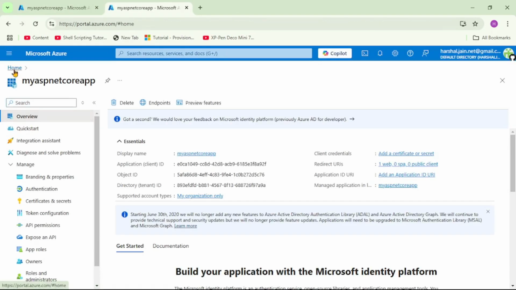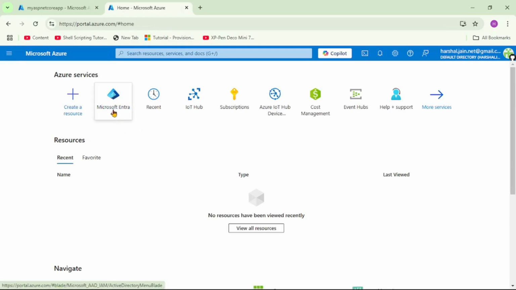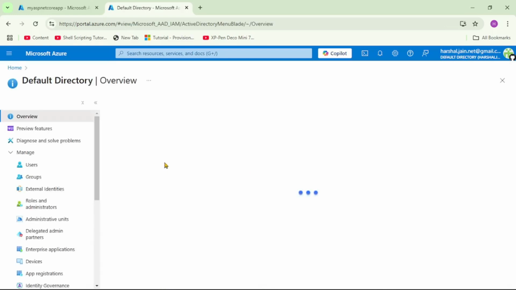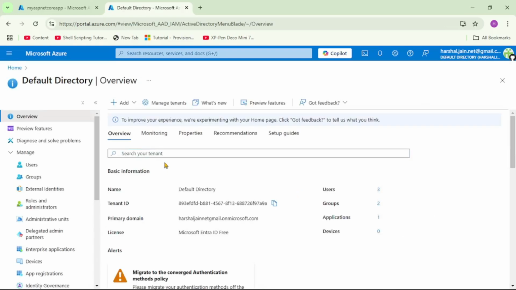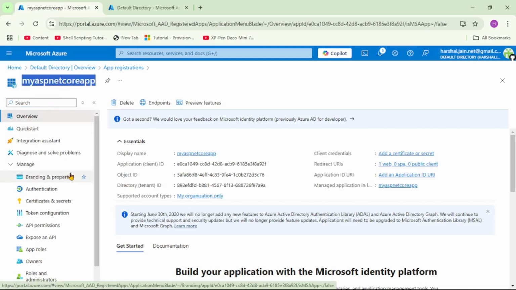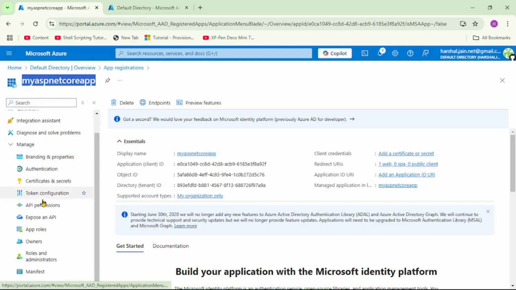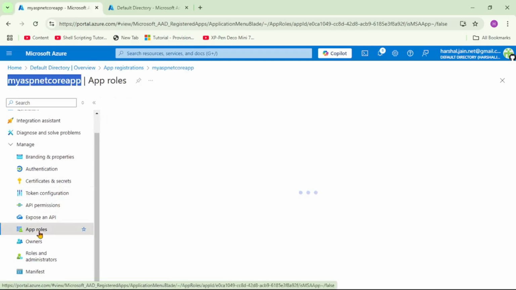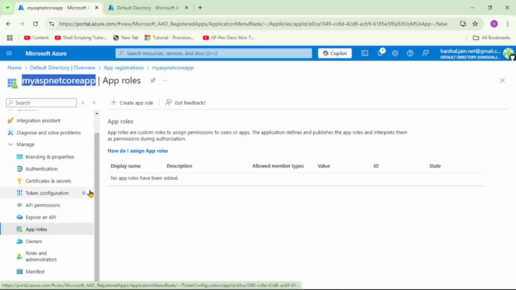Again let's click on home and go to Microsoft Entra ID. Here you see we are under this tenant, that is the default directory, and on the previous tab we have opened this app. This app registration is there under this tenant. If you go here we can see app roles. Under this app registration we will add two app roles.